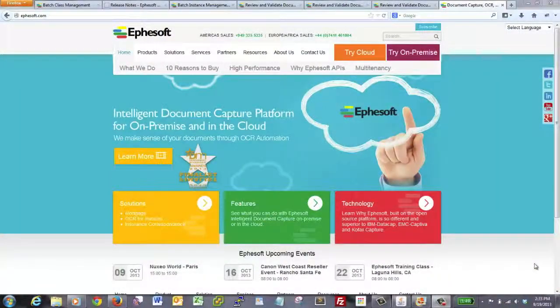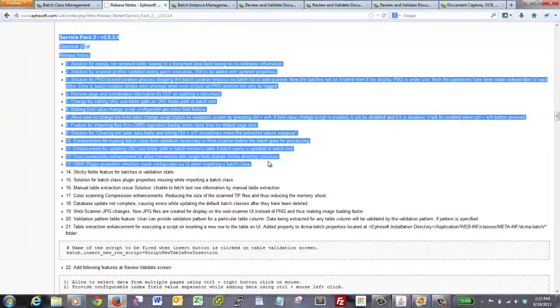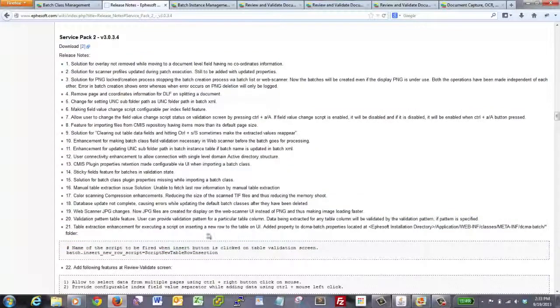Hey everyone, as most of you know, we use Ephesoft Enterprise to offer our clients a very customizable and capable document capture system. Ephesoft just came out with Service Pack number 2 on their 3.0.3.4 software version for Ephesoft Enterprise. The only place I could find on the web where the details of that release were listed out is on this somewhat verbose release notes list.